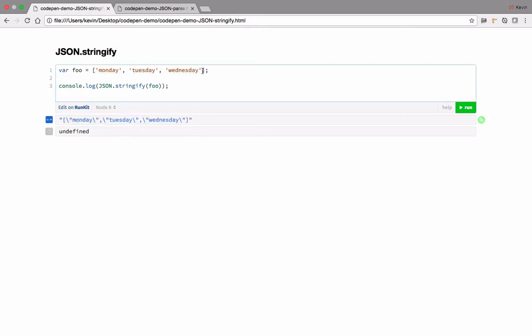But I could easily have done this with any object. I could say foo equals true. I could run that, and I wind up with this stringified or string representation of that object.